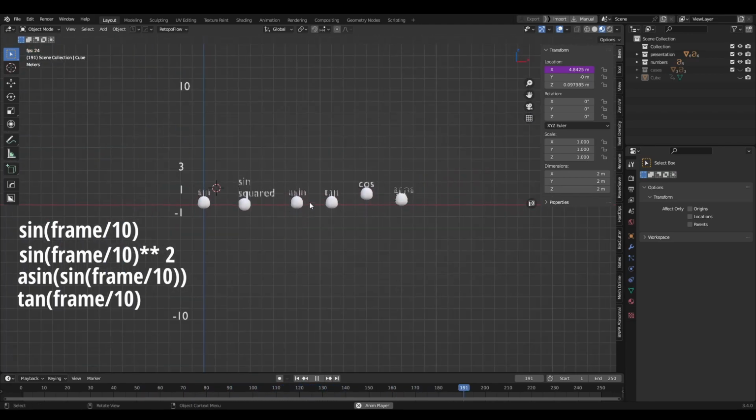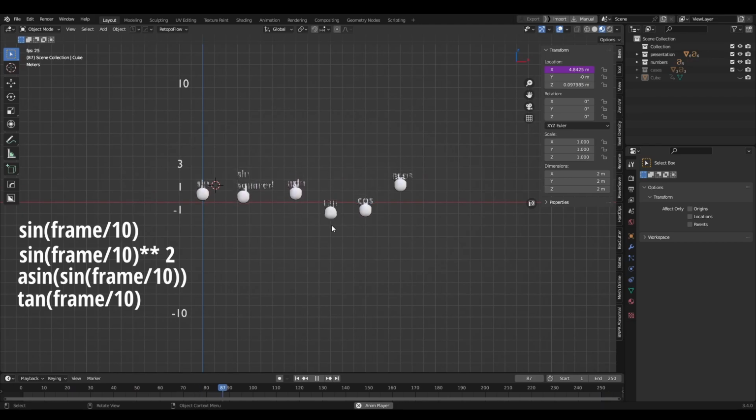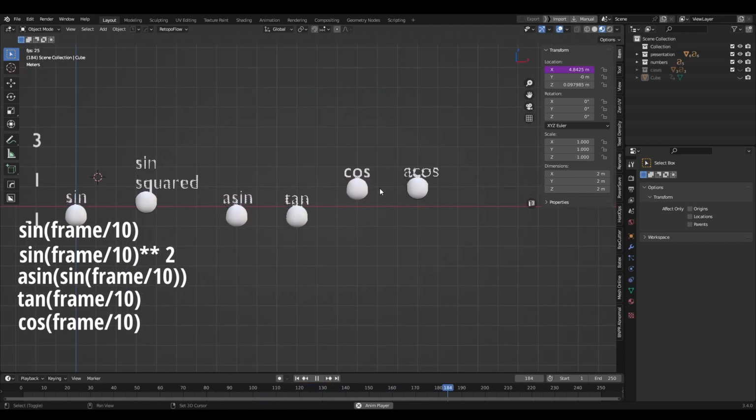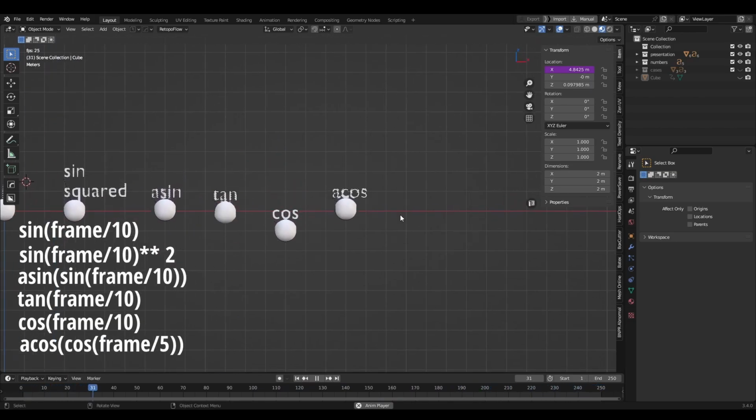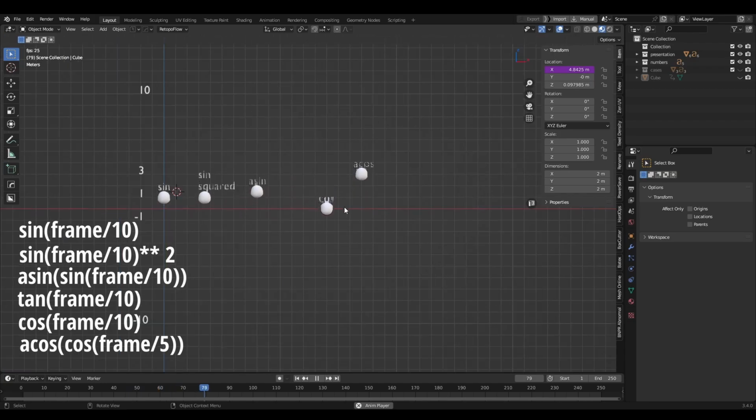Tan is going from 0 to 10 and next appears at -10 and loops itself. It's very, very useful for rapid motion like blinking or something like that. Cos just starts at 1 instead of 0, and acos goes from 0 to 3.